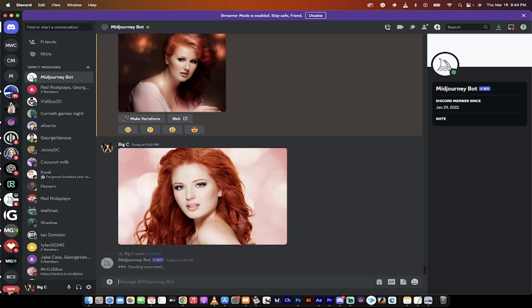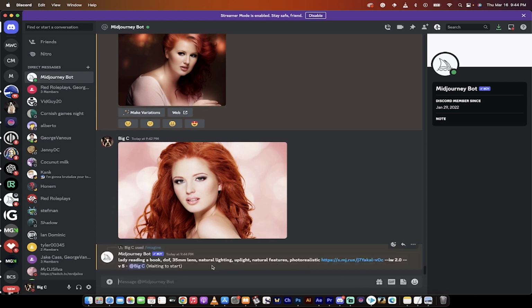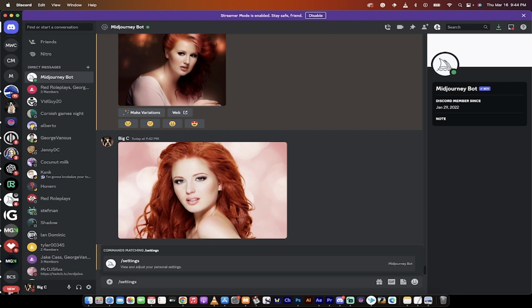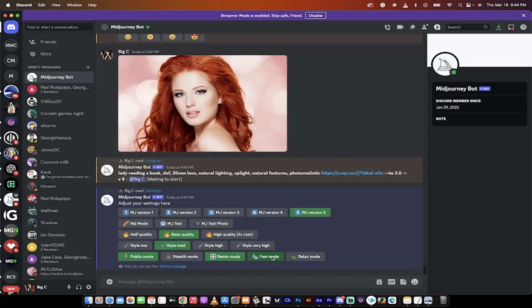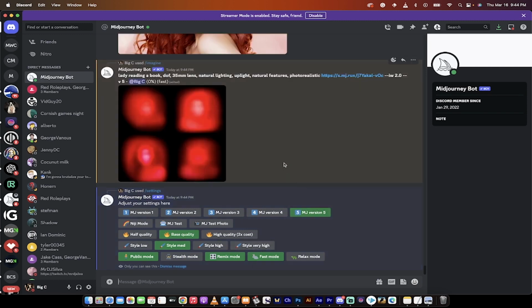Then when you hit enter, it's going to go ahead and go, okay, we're going to have a lady reading a book with all this stuff here, based off of this image here, image weight 2.0 version 5. And I assume that your settings are at version 5. If they're not, just go to settings like this, hit enter, and then when you open it up, it'll say version 5, version 4. You'll see here that I'm on version 5. Anyways, I'm going to come back when this is done, and I'll show you what we got.